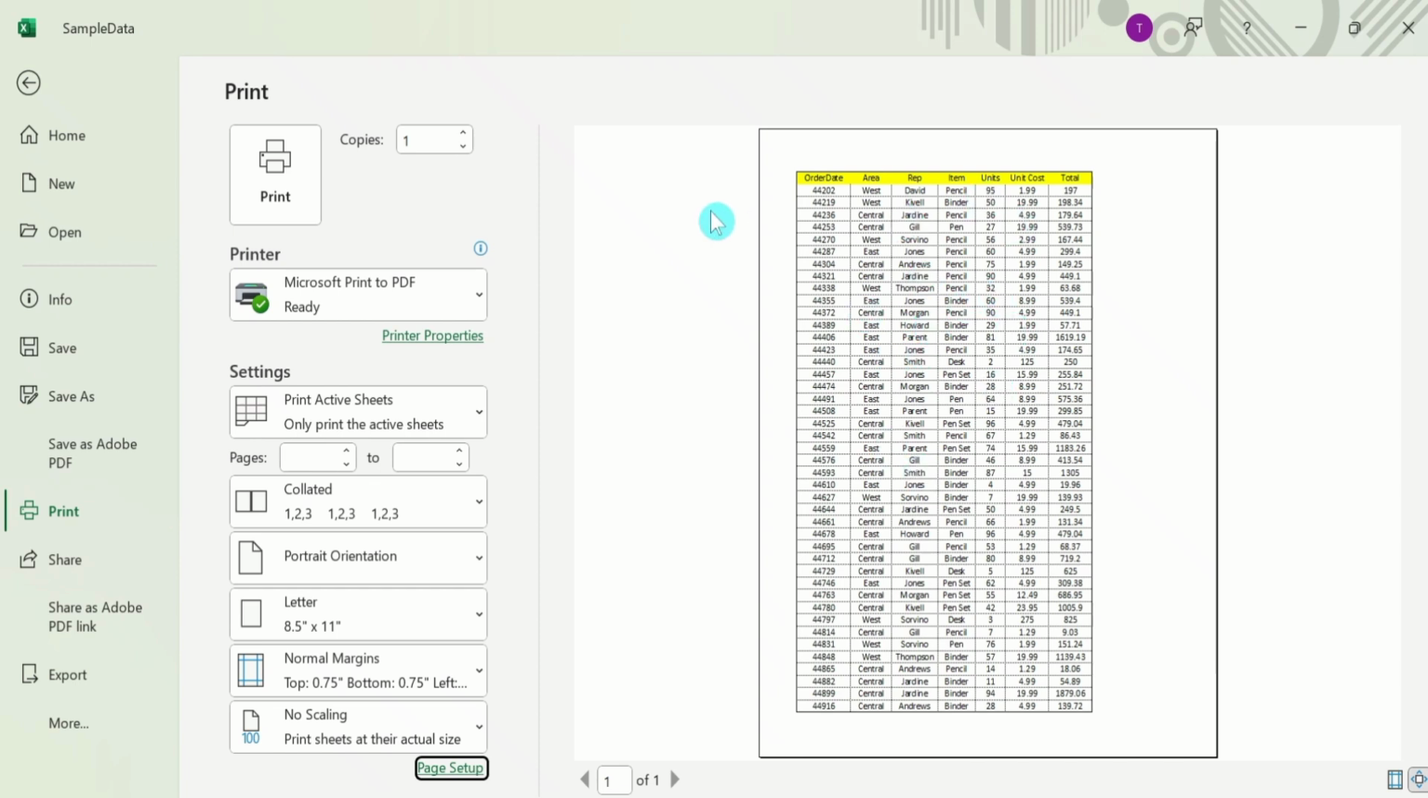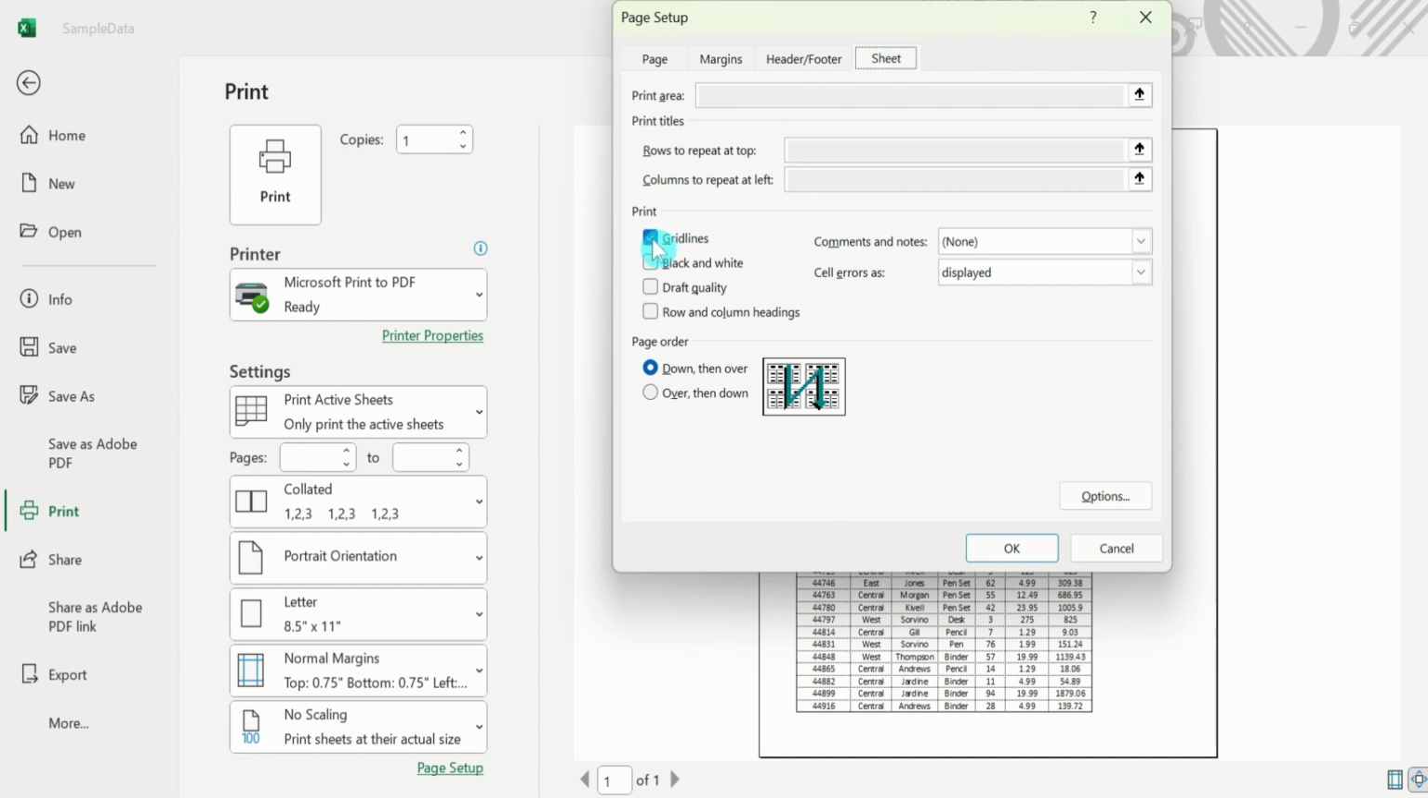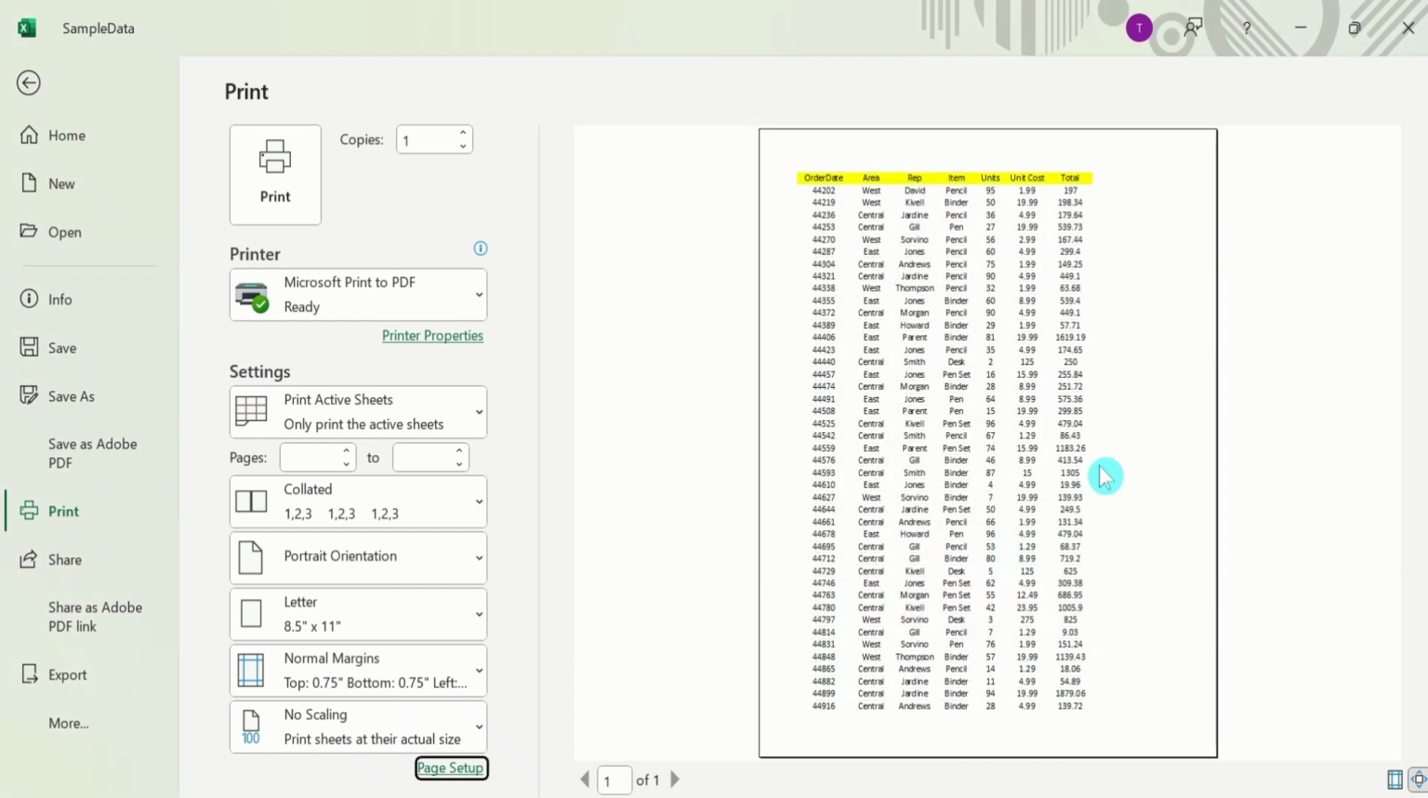If I again go to the Page Setup option and I don't want these grid lines, I will again go to this Sheet option and I will deselect this Gridlines option. After that, click on OK. Now you can easily observe that grid lines are removed from our print preview. You can easily print this page and these grid lines will not appear on the printed page.